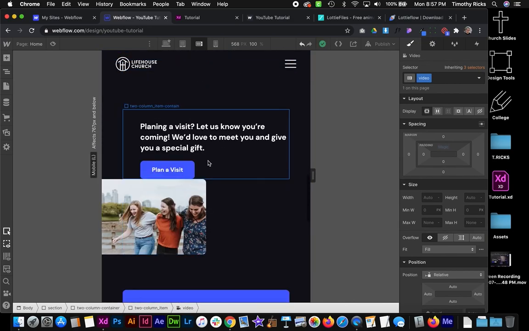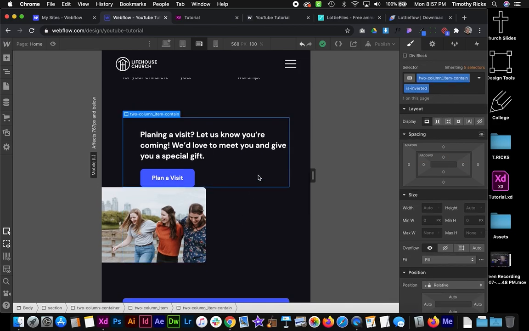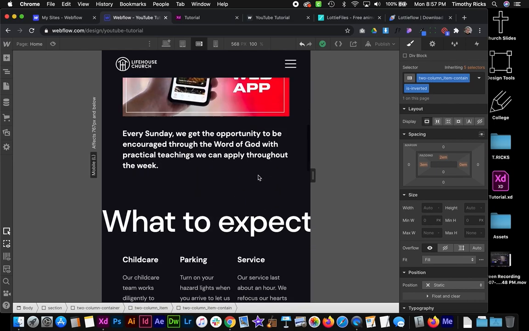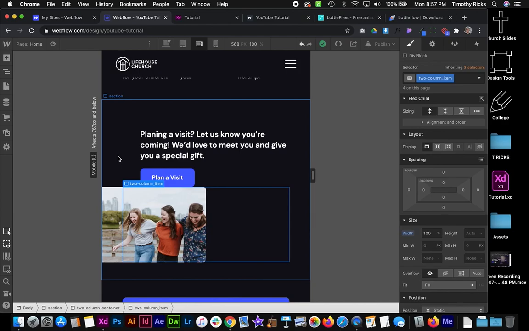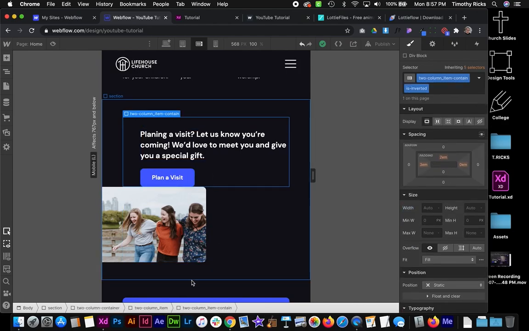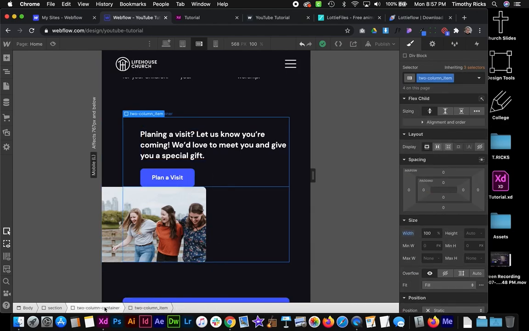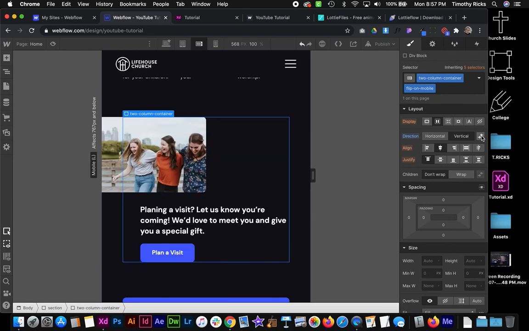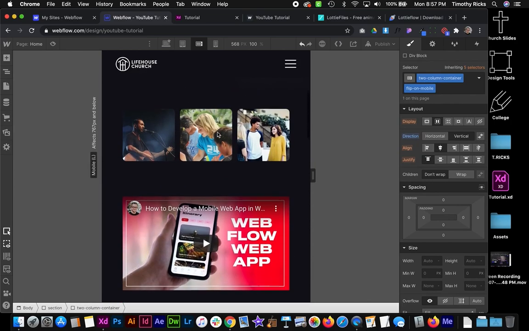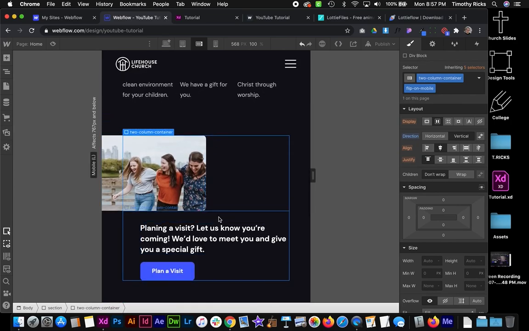Let's see, this one here, we're running into a bit of an issue. So again, we want the image to be above the text. So we'll grab this whole 2-column container, and we'll add a combo class of flip on mobile, maybe. And we'll just flip this. So yeah, now the image is first, text is second.